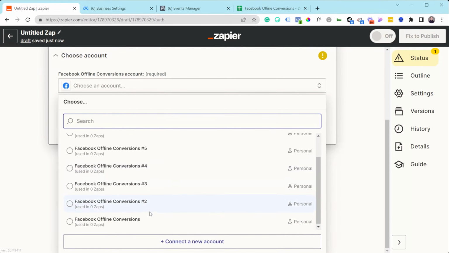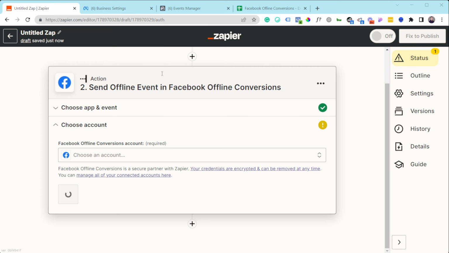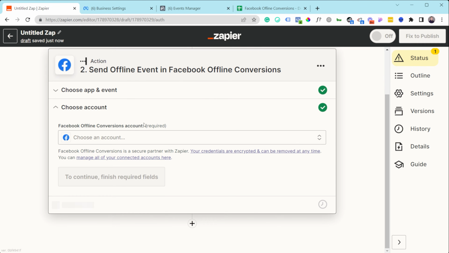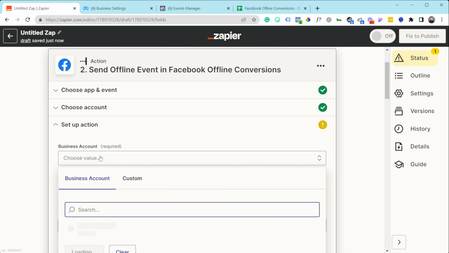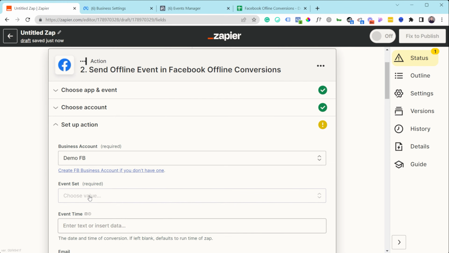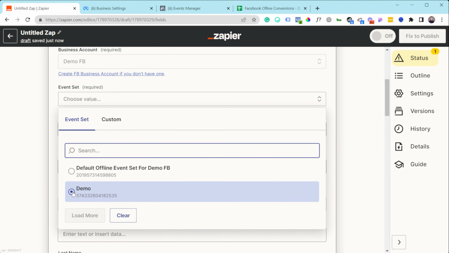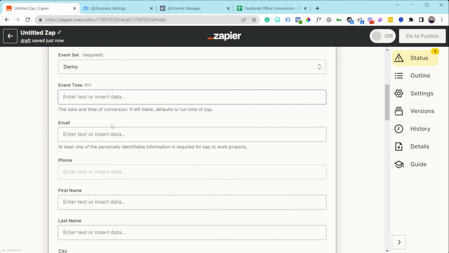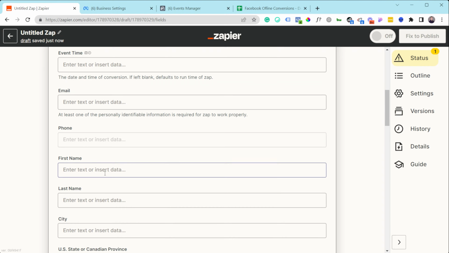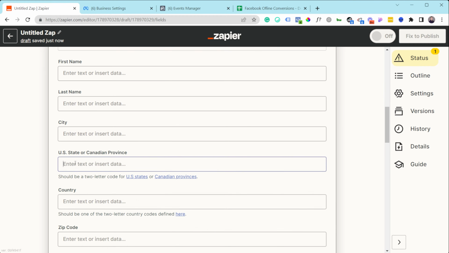Now you need to connect an account. So I'm just going to connect a new account here. Starting from scratch, you might not be able to see that, but there was a pop-up. It just asked to confirm my identity, and I'm hitting continue now. And now we need to select my business account. So I'm going to select my demo account, then the event set. It's actually this one that I just created, demo. Now they're going to ask for the event time, the email, the phone, first name, last name, city. That's the state.